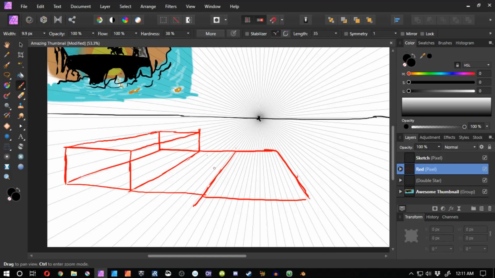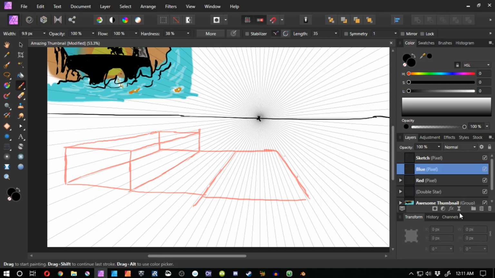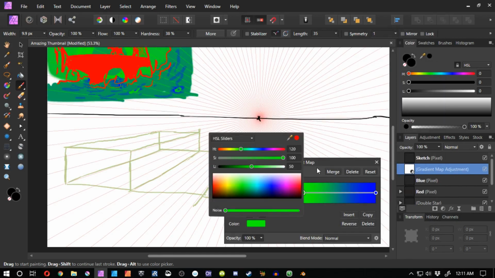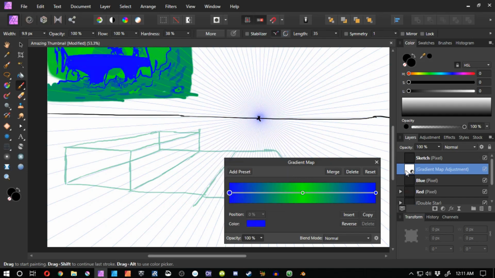So I know that this line is wrong, and I know that this line is wrong. I just don't know how much, but I eyeballed it, and this is what I think it is. So I'm going to go ahead and just lower the opacity of this red layer right here, okay? And I'm going to create a new layer and call it blue, and I'm going to add an adjustment layer, gradient map, and I said I wanted it to be blue. Parent it into the blue layer.